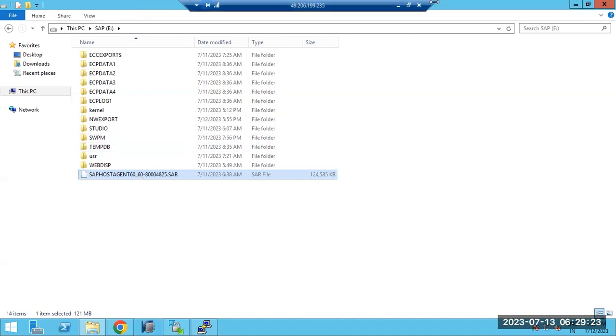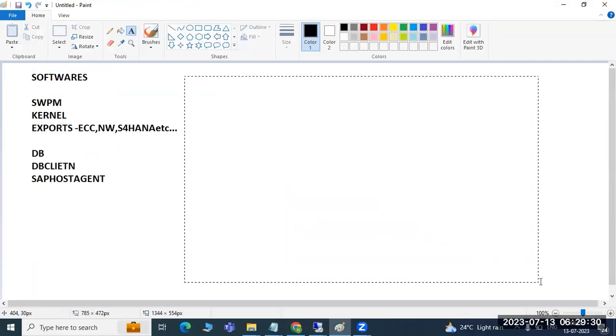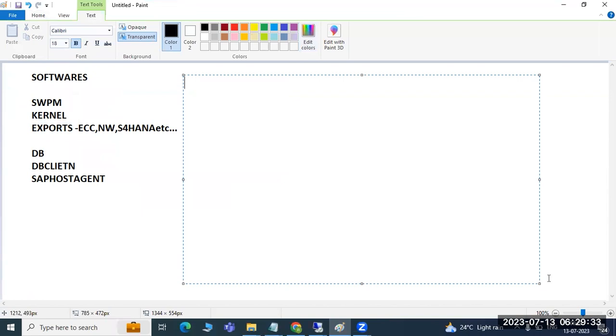One thing I would like to tell you about SAP related files. Suppose PDF files are .pdf, text files are .txt, right? SAP related files have the file name ending with .SAR, the SAP archive. So the file extension should be like this, SAR, SAP archive, right? To extract or uncar these files, you know these words, right?